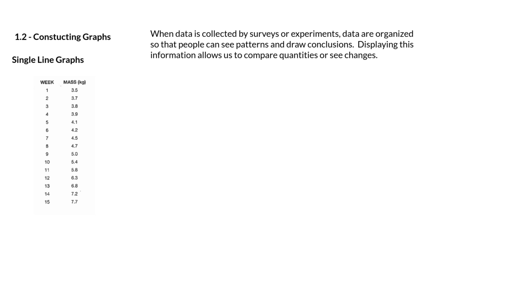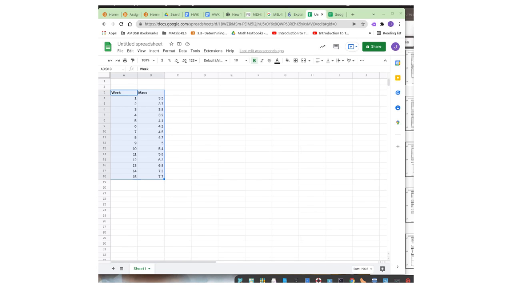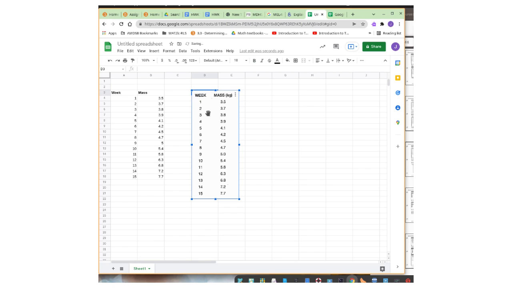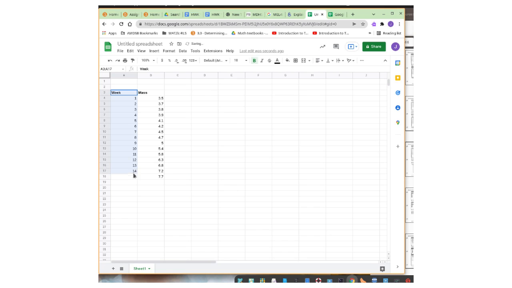Now, how would we do that? Since we're using computers every day, I'm going to show you how to do this using Google Sheets. In order to get the information for our graph, you need to copy what we've got from our table into our spreadsheet. The first column is going to represent what goes on the x-axis of our graph. The mass is going to be what's represented as the up and down version of our graph.